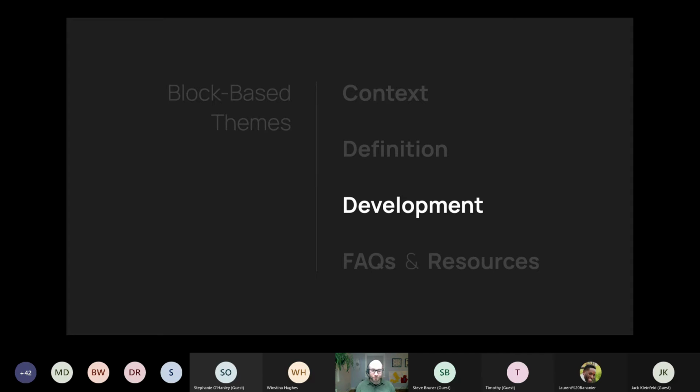But a quick caveat before we start here. As I mentioned, block-based themes and full site editing are under very heavy development, and it's all still experimental. So what I'm going to talk through here and the code that I'll show is just a snapshot of how this all looks today, but a lot of it is subject to change.